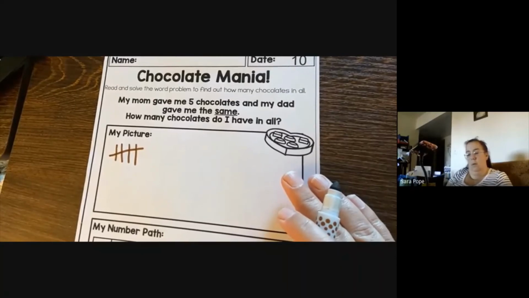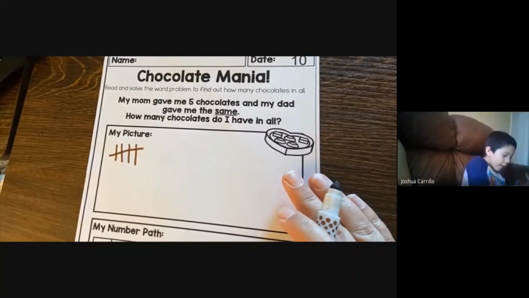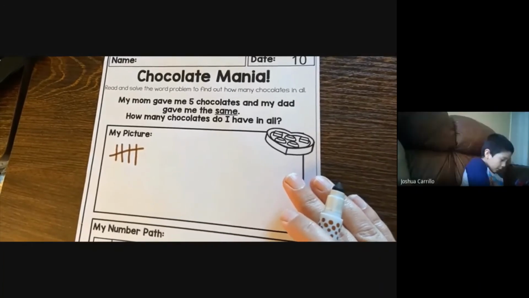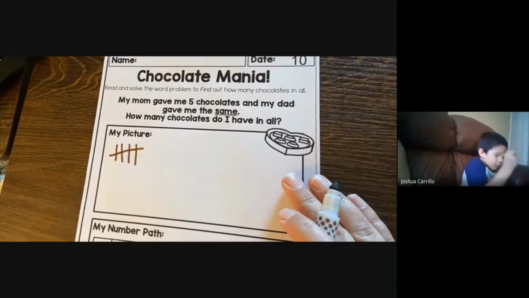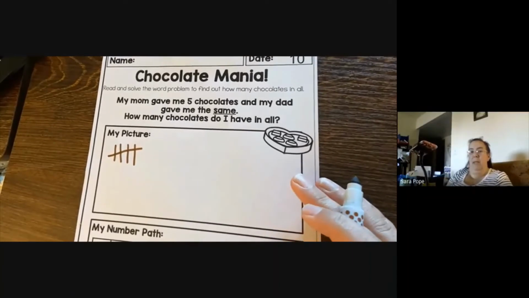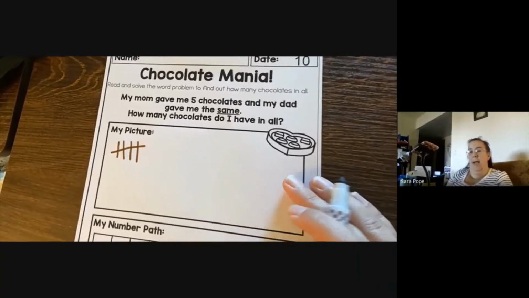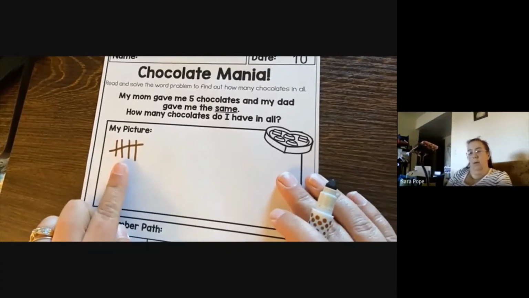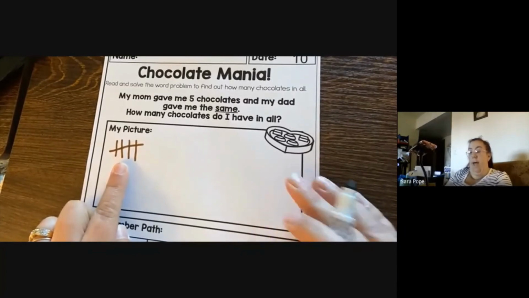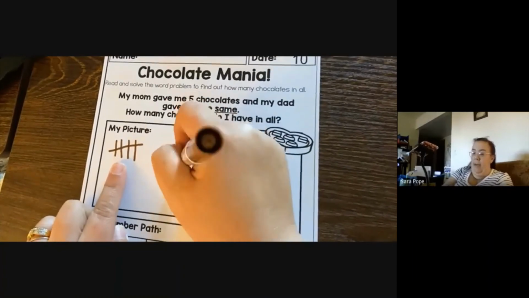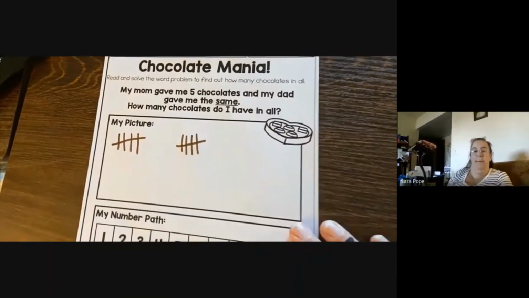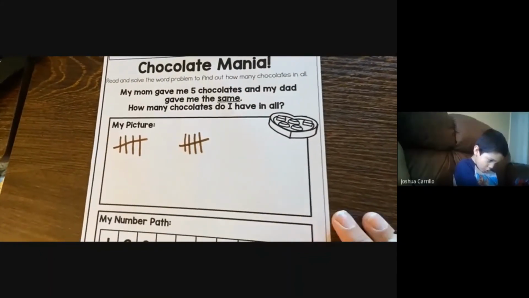Wait. What do we do for number 5? You've got to go across for number 5. Good job. All right, now it says my dad gave me the same. So if I have the same number, how many did I have here? How many did you have? 5. Good job. All right, so then I'm going to draw 5 again if my dad gave me the same amount. So I'm going to draw 5 and 5. 5 more tally marks. 2, 3, and 4.